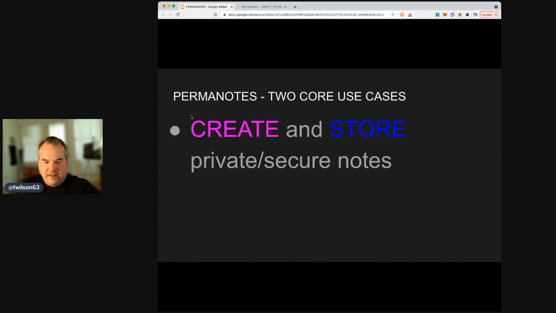I have always wanted to have a simple way to create and store private notes that I know are secured and encrypted end to end. And so Permanotes encrypts from the browser all the way to the permaweb and can only be decrypted by your wallet. And that's something I've always wanted in an app.